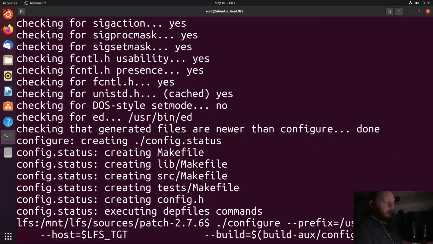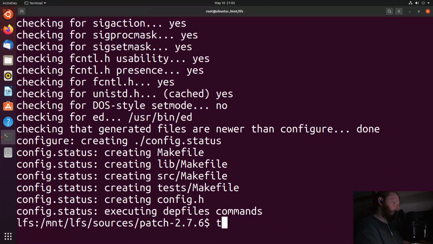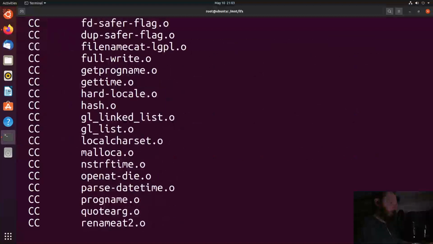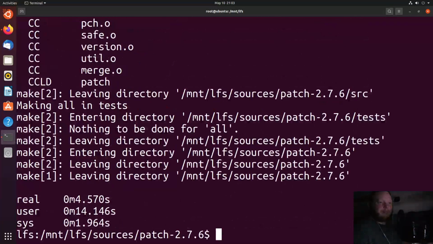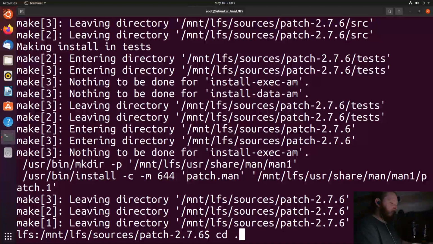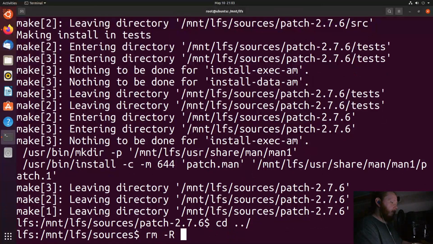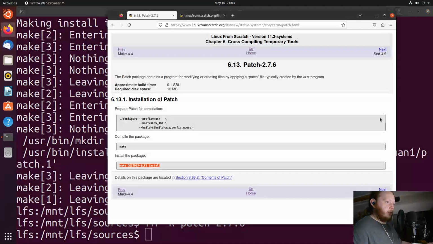Anyway, configuration's done. Time make -j6. There we go. Again, probably 10 seconds, if that. I was hedging my bets on, do I say 5 seconds? Well, I could have said 5 seconds and it still would have been done faster than that. So we've done the make, install, no bother at all, leave the directory, remove the directory.